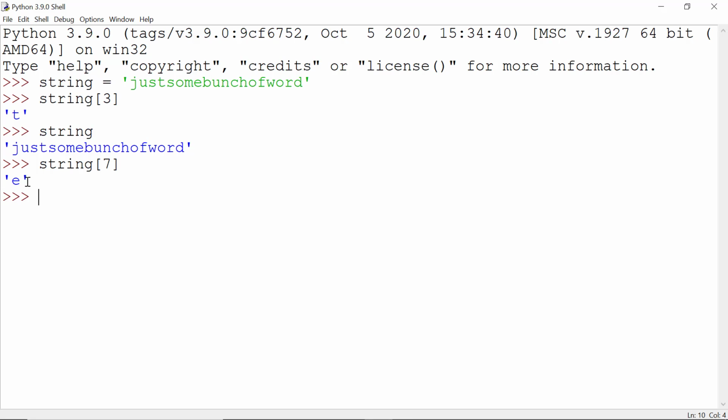Now let's see how we can access a bunch of characters instead of a single character, like how we can get this just. For that we have a syntax. First we give a starting index, then the ending index plus 1, and at last a step. The starting index of just is 0. The ending index is 0, 1, 2, 3 and plus 1 makes it 4. And keep the step 1 and it gives just.